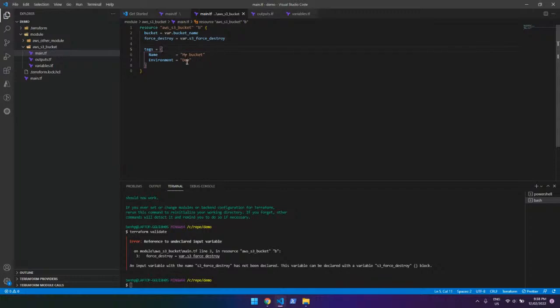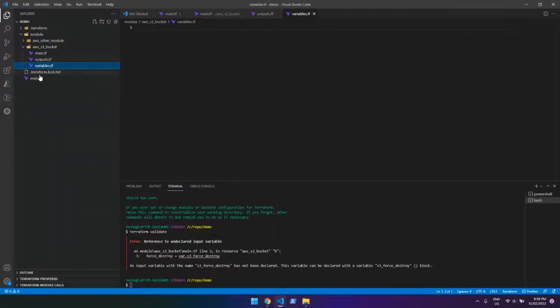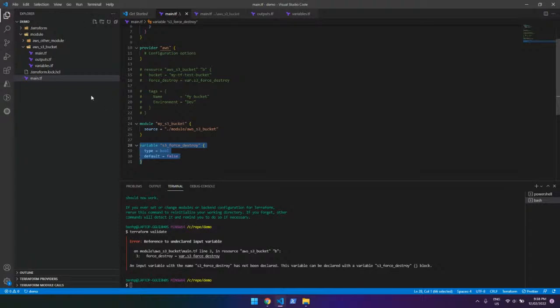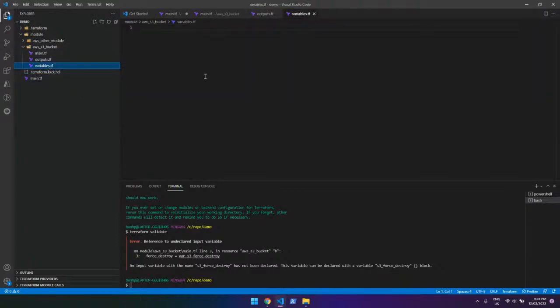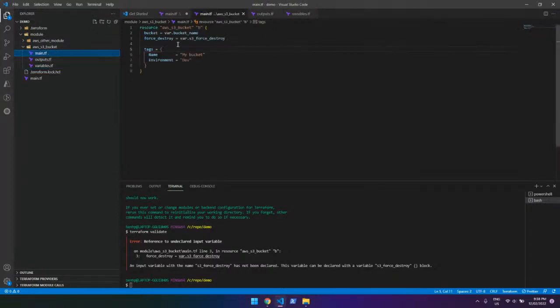Tags, I'm just going to leave that hard-coded for now because that's not really part of what we care about. So variables, I'm going to take this force destroy, that here. Now, we're still looking at just the S3 buckets: three items, main, variables. So there's an S3 force destroy. The other variable was bucket name.